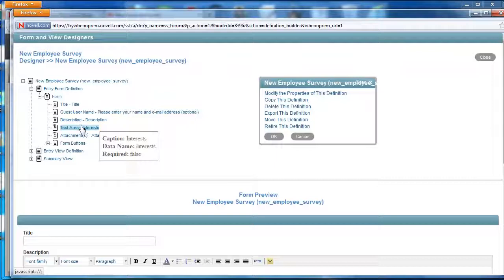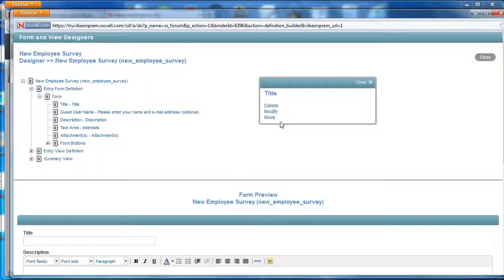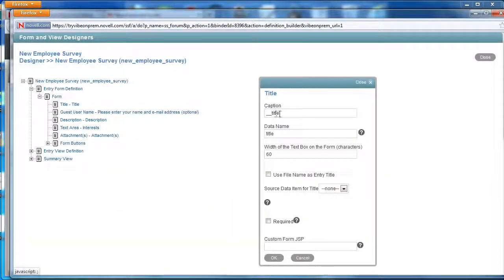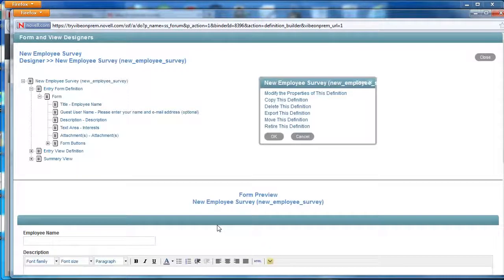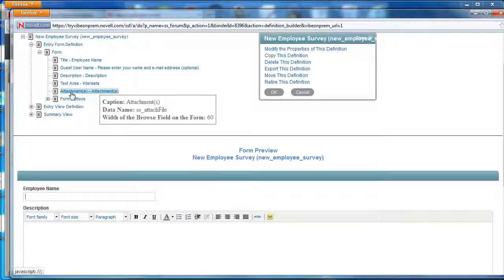Some other things that you may want to consider, if you want to change the name of one of these fields, like title, you select modify. The default fields are very important. You don't want to change the data name or else it'll preview differently. So in the caption, we'll say employee name, but we'll leave the data name the same. This is only the case for default entry form elements, like title, description, attachments.